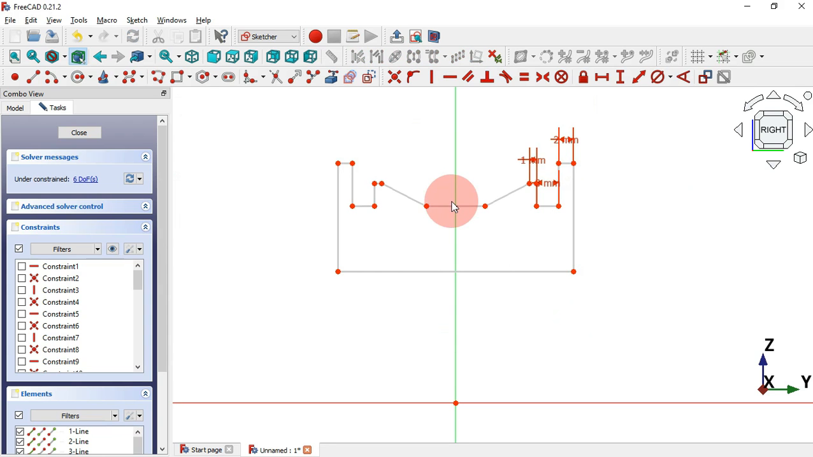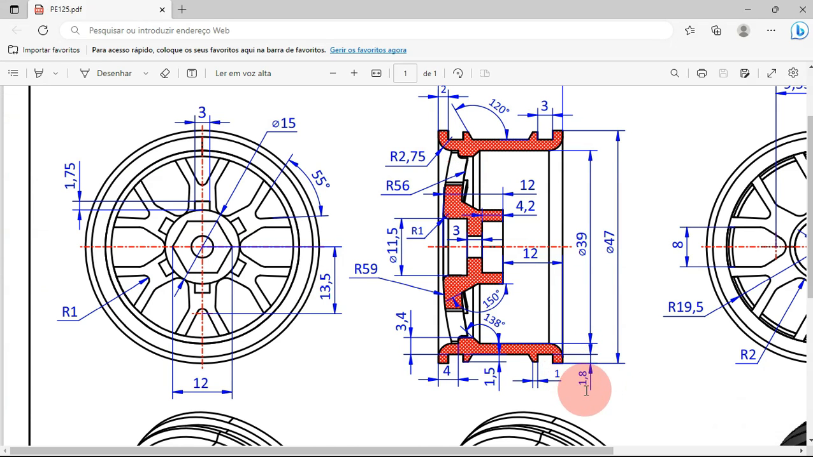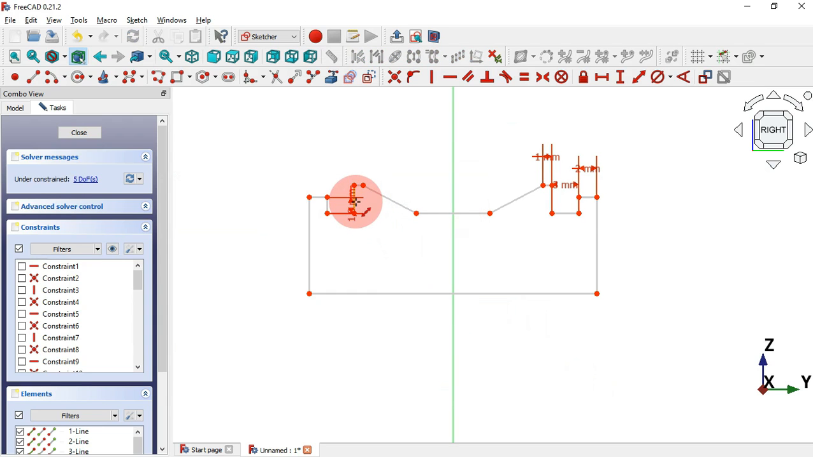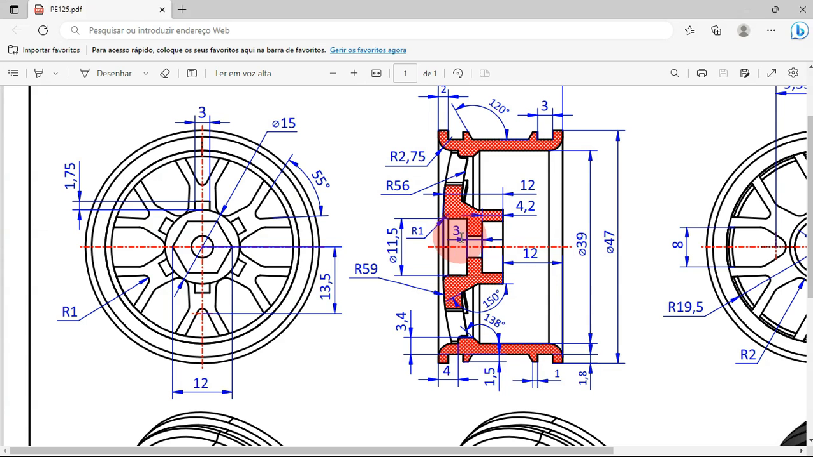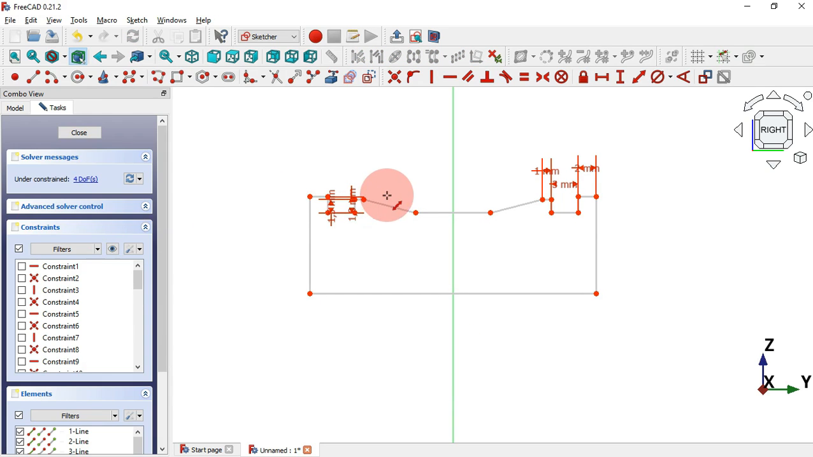Let's set 1. For this line we'll set 1.8. This dimension here, let's set 1.8, and this line here will set 1.5. Okay, now we have 4 degrees of freedom.